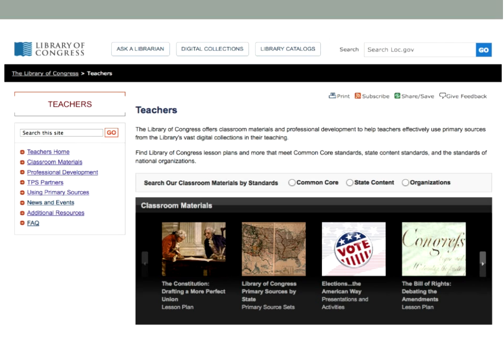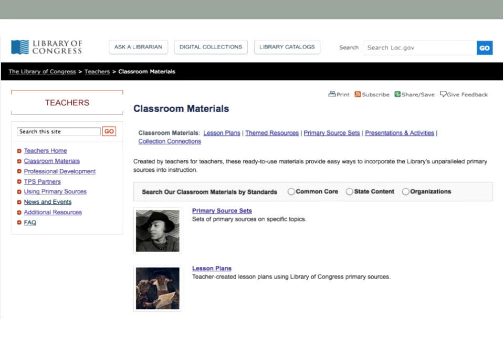From the Library of Congress teachers page, on the left-hand side you have all of your navigation, so you see classroom materials, professional development resources, TPS partners, that includes Waynesburg, information on using primary sources. Today we're just going to focus on the classroom materials section. So when we click on that, on the classroom materials page, you'll see lesson plans, themed resources, primary source sets, collection connections, and presentations and activities. These two at the top are what we're going to focus on, the primary source sets and the lesson plans.